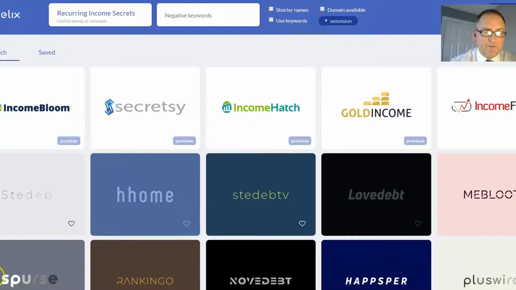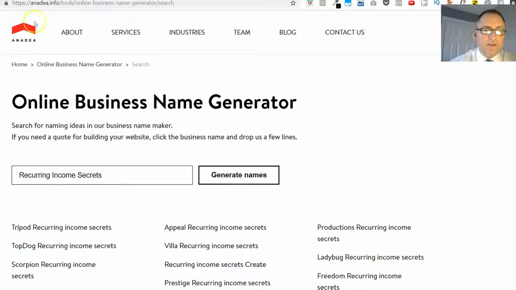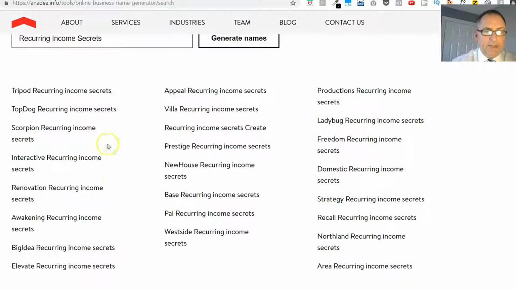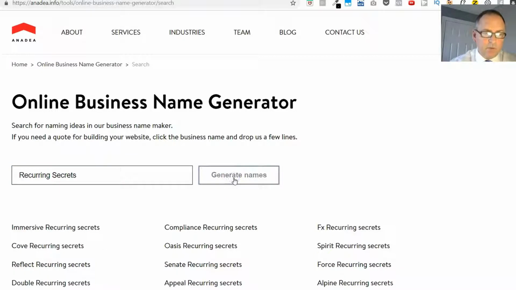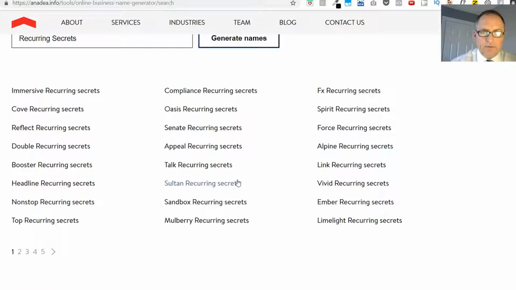Let's see if I can find another site for you, so you've got a couple of options. For this one, I've gone to anadia.info, pasted it in again, and it's come up with a few things like Tripod Recurring Income Secrets. This is all using the words recurring income secrets, but Awakening Recurring Income Secrets, that could give you the idea. Awakening, if we take out one of the words, Immersive Recurring, Compliance Oasis, Spirit, Vivid, Non-Stop Recurring Secrets, that might do.